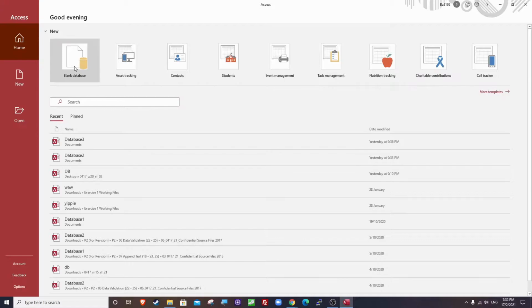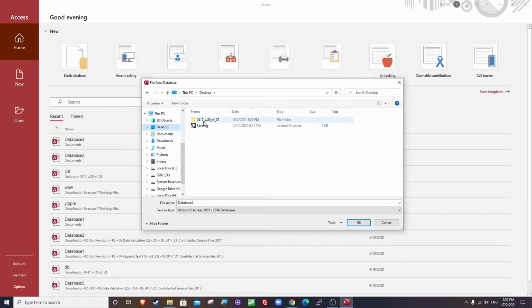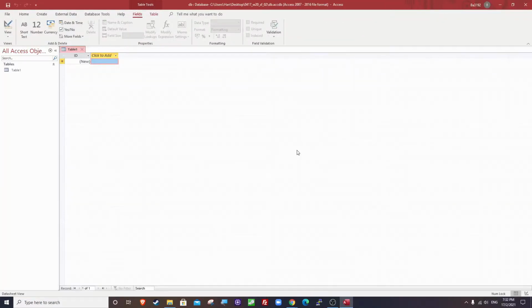And then I'm going to select blank database, and I'm going to select where I want to create the database, okay? Now for me, I have my files on the desktop. So I'm going to save it here. I'm just going to call it DB. And then I'm going to click create. So what happens is I now have an empty database ready for me to import data or insert anything I want.